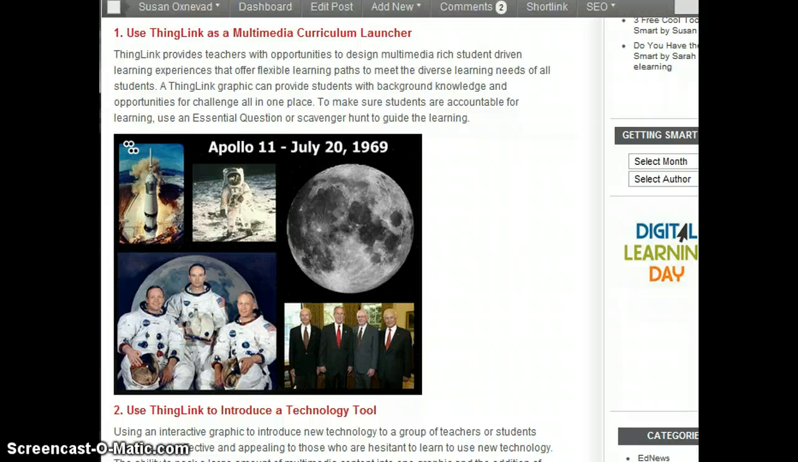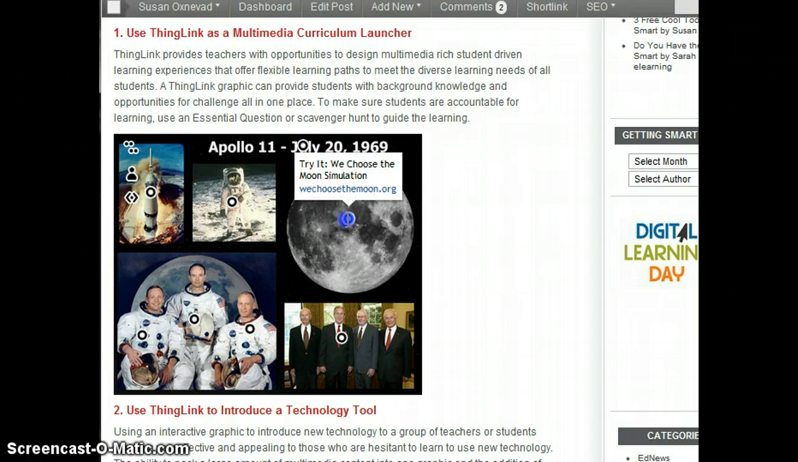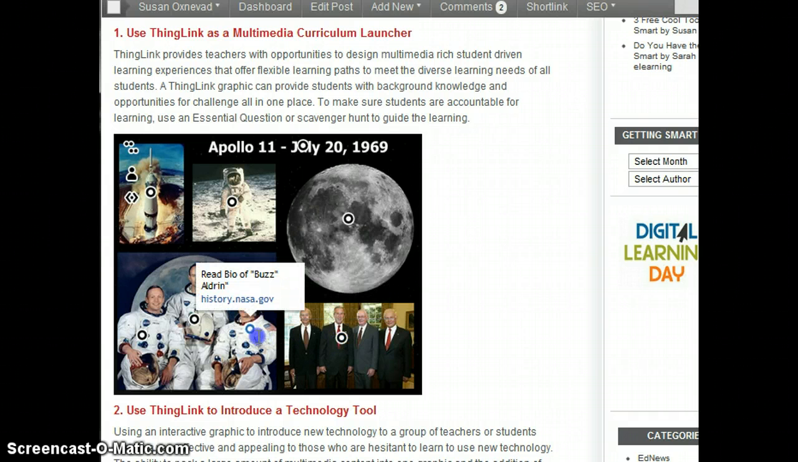You can create a simple multimedia curriculum launcher like this one to introduce students to a topic and provide them with multiple ways to access information. They have video, links to websites, more video, and more links to websites.